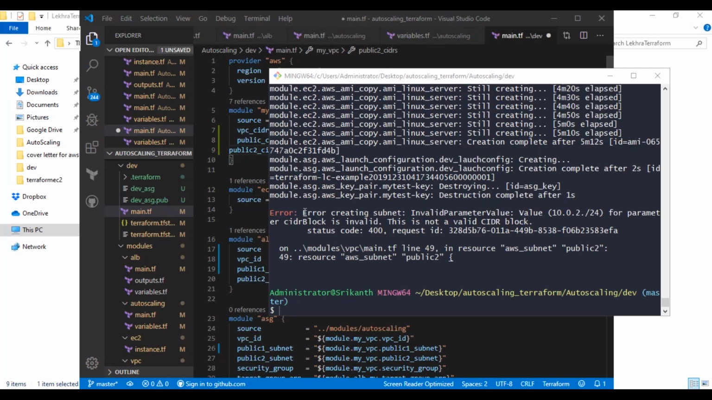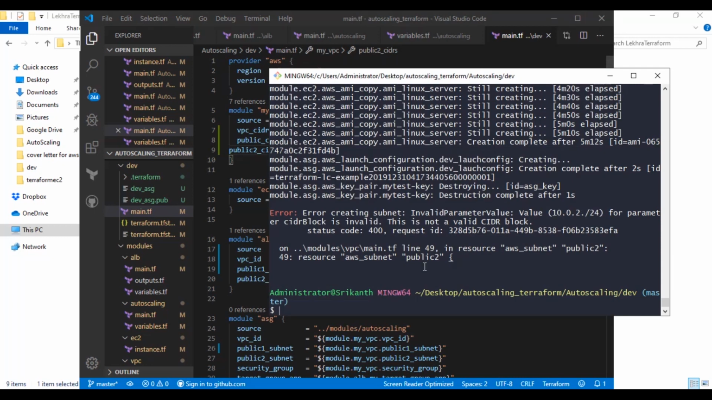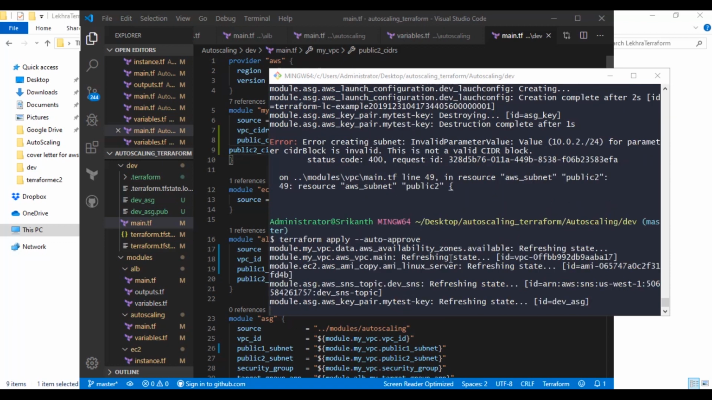As I got an error creating subnet the value. Oopsie. Alright, good. Yeah, so we will do it again. Hopefully it will work this time. I think it won't take a long time. Let's see.